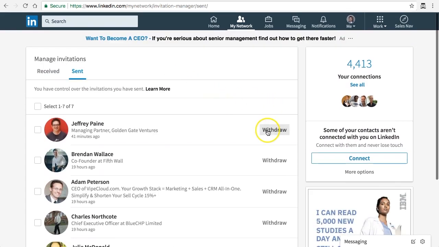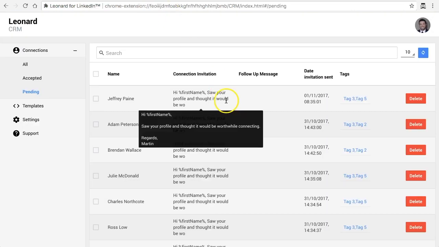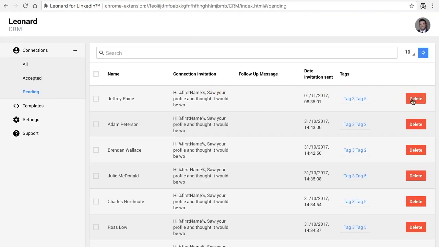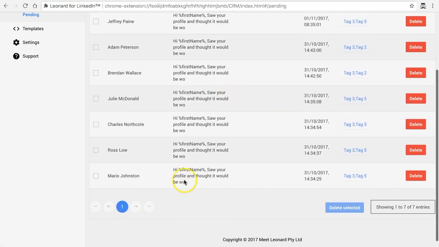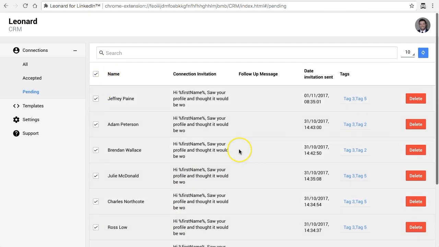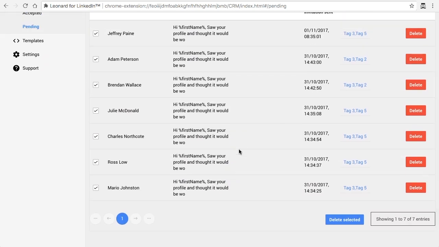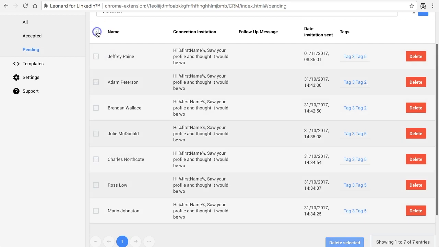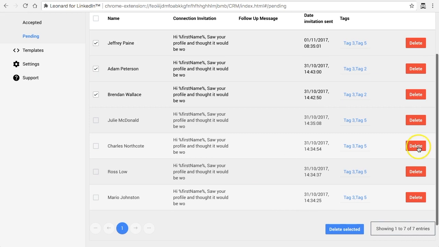So instead of withdrawing them manually, Leonard gives you two options. You can delete them from here automatically, so you don't have to do it there. You can delete them all at once, or you can delete the few that you want. You have multiple options. By checking this top box, you can check all of them, and then you can delete all of them. Or you can just choose maybe two and delete those, delete selected, or delete individual.